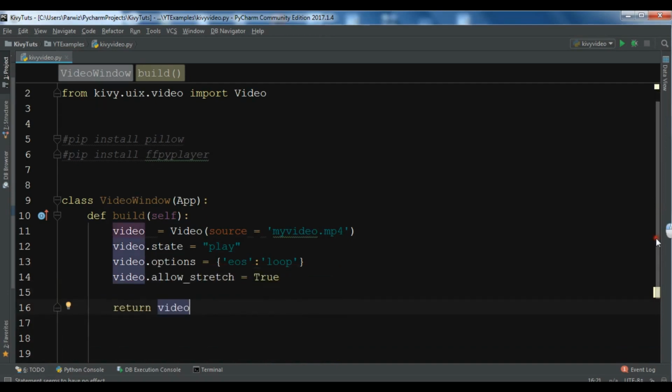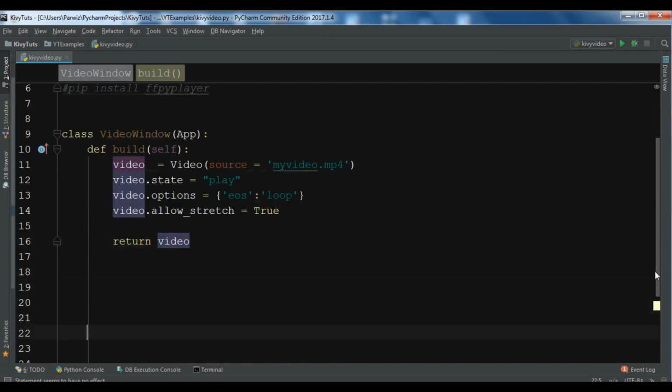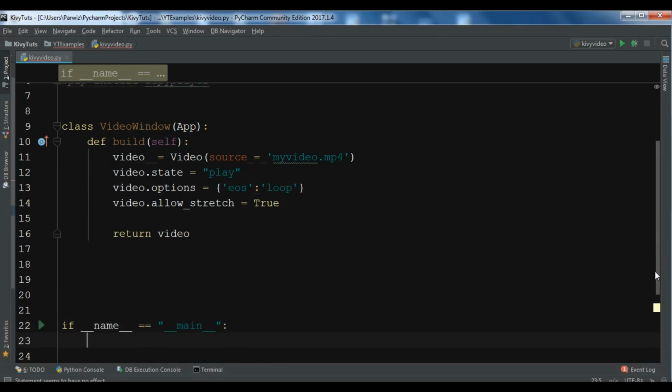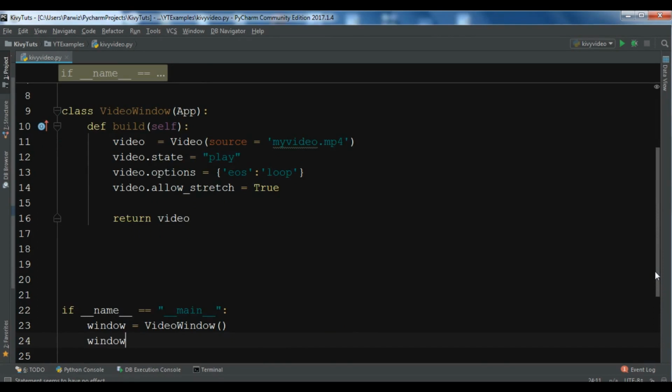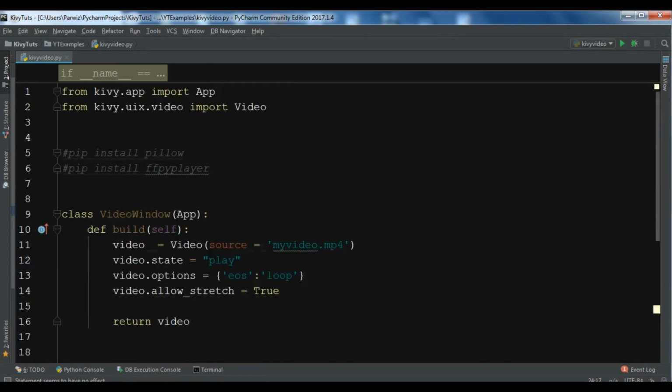Now let me create this. Also, if you want the source code, you can check my blog codeloop.org, and you can get all the source code of the videos. Now I'm going to create the object of my VideoWindow here, and at the end I'm going to run this window. This is the code. Let me run this.